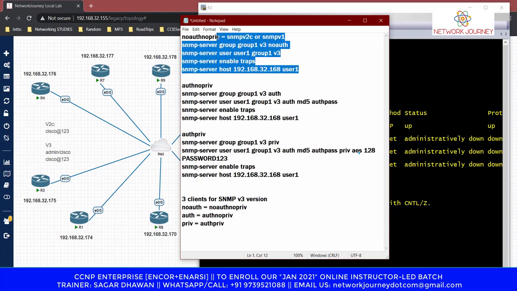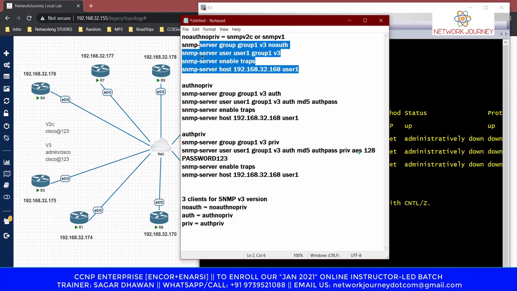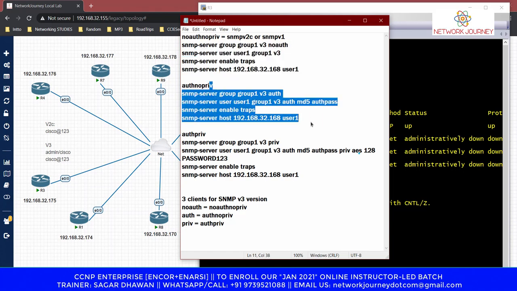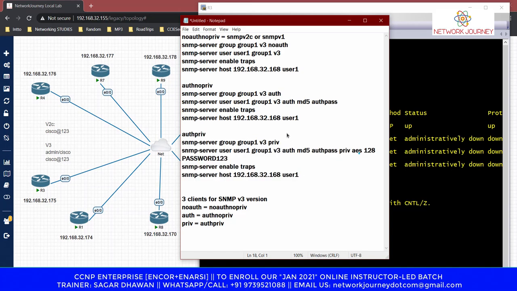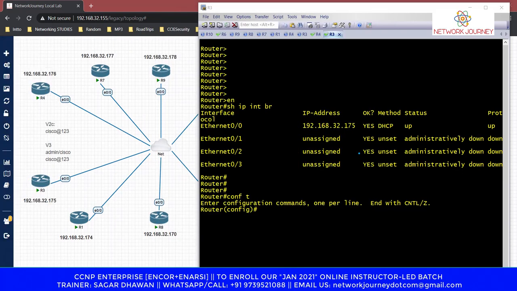The first one is as good as v2c, but in v3 it is no more called a community string. It is a username, but a username with no protection or no security. Over here the username is secured, there is no password. Over on the third one we are protecting both username and password, and we are making use of different protocols for that. Okay, encryption and authentication.